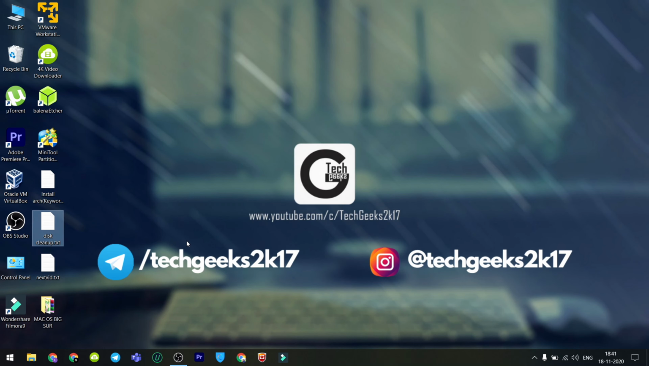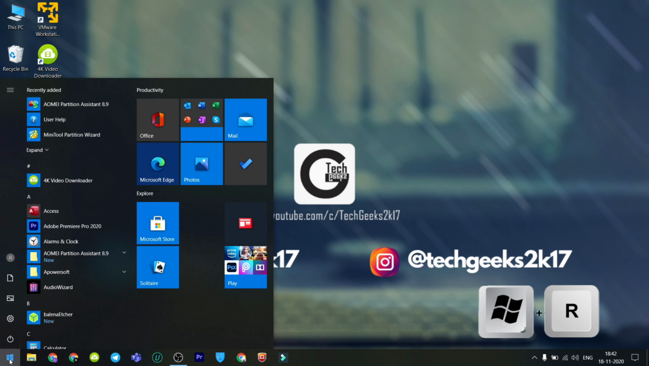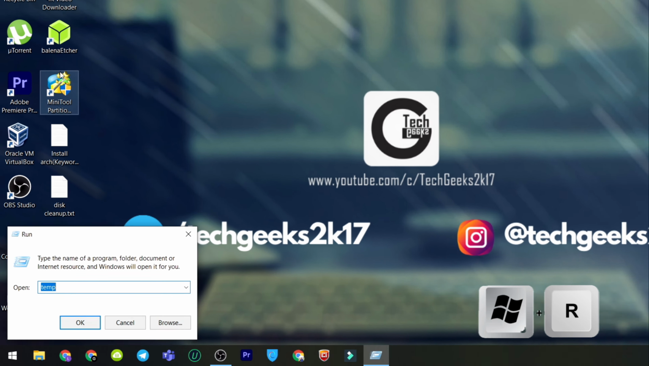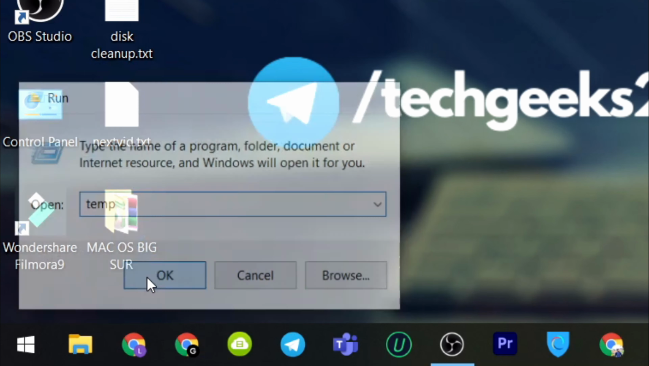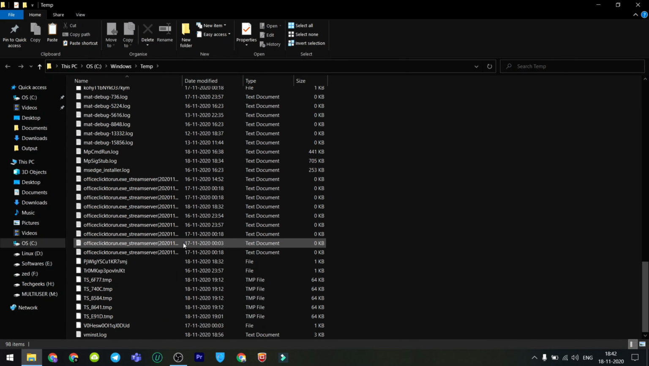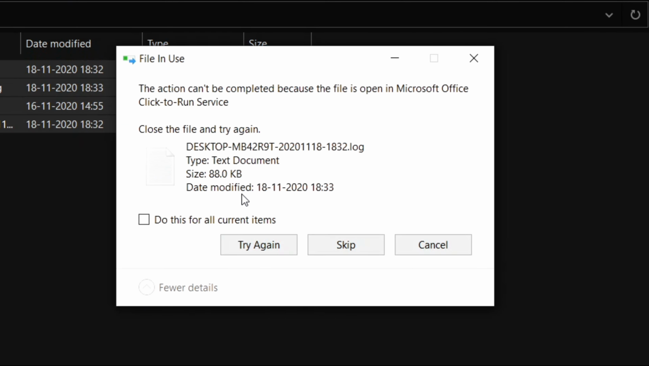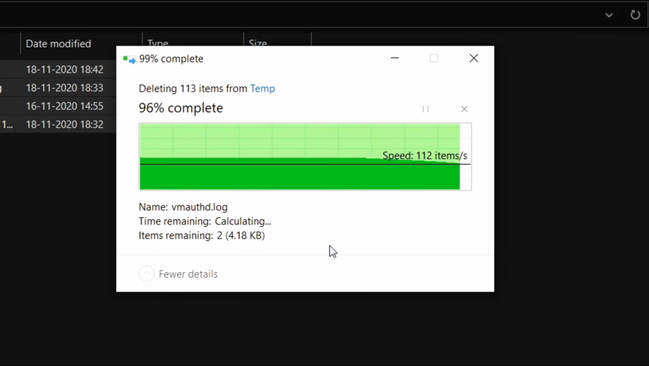Well, we are not done with this step. Windows has one more folder in which temp files are stored. Open Run box. Type temp and hit enter. Here, you will see more temporary files. Simply select all files and delete them permanently. You will need admin privileges to delete these files. Again, tick Do This for All Files and click on Skip.